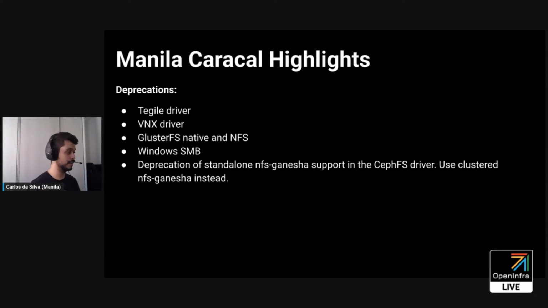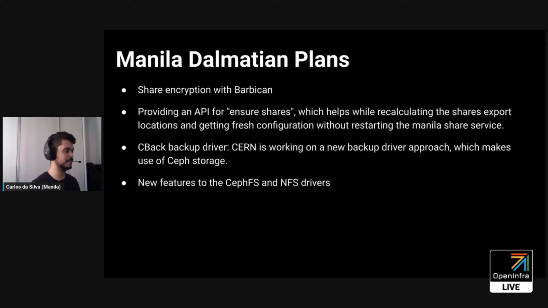So for our plans for the Dalmatian release, finally, we merged the spec for integration with Barbican. So what does it mean? This is backend share encryption, not frontend. So users would be able to create encryption keys on the OpenStack Key Manager service for Manila shares.